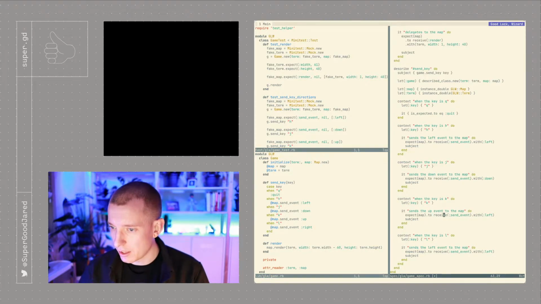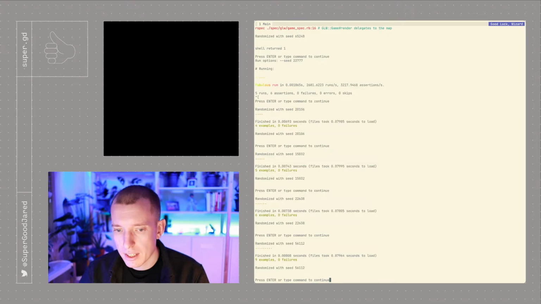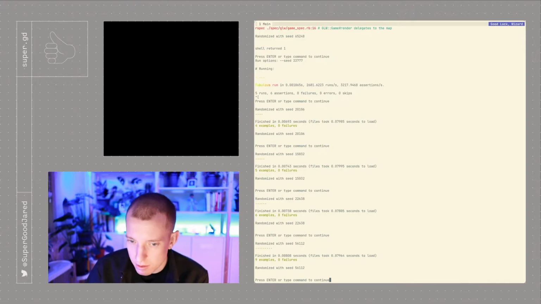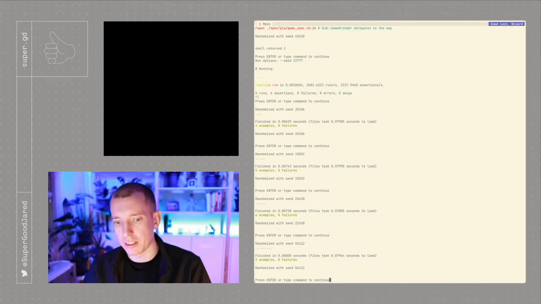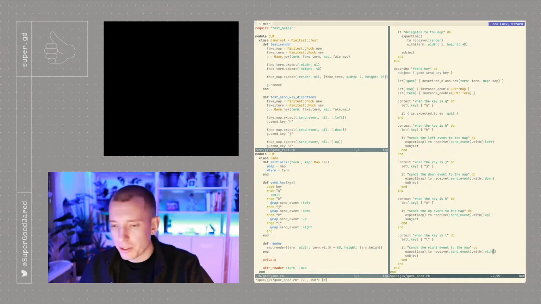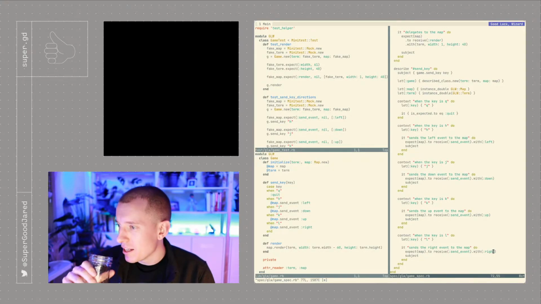K is going to send the up event. And excellent. So yeah, we're just running our whole test suite because our whole test suite only takes 0.07 seconds to load, but regardless, it's very, very fast. 0.008 seconds to actually run. There's no IO, there's no APIs to hit, there's no database. It's all fast.